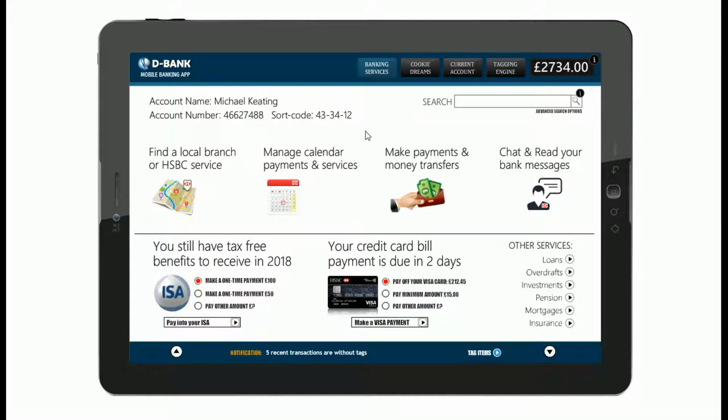And the main screen itself has got our main banking options. So, for example, making payments, finding a local branch, looking at your calendar for scheduled payments, or things like birthdays where you're having a banking transaction, or talking to the bank itself with chat and reading your messages.